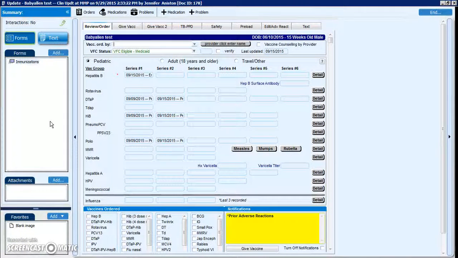The first tab you see is a review/order tab, and this tab is designed for providers or staff coming into the visit, looking at the immunizations, determining what the child has had done already, child or adult. So here's my series for my Hep B's, my rotavirus, DTaP, and this is a pediatric set that I'm looking at. And I can see each injection that has been given to this patient and the dates that they've been completed.